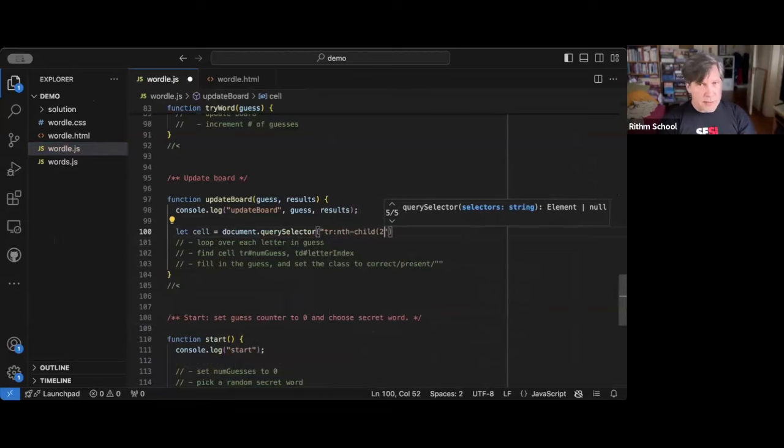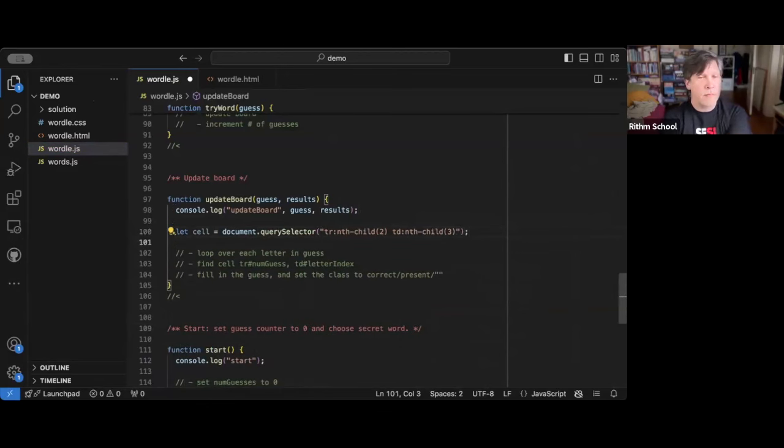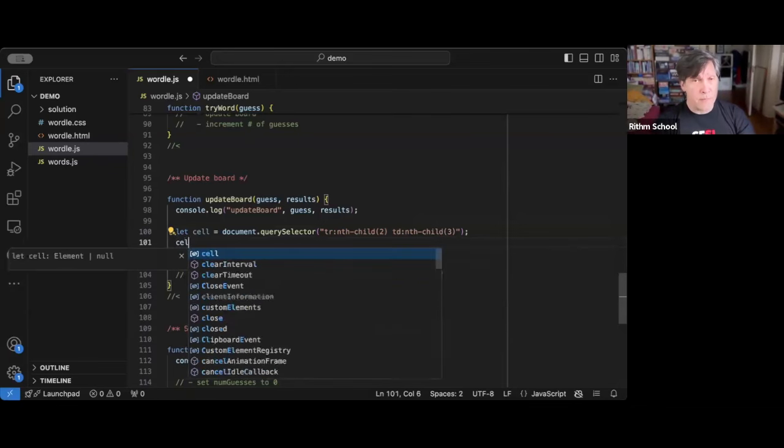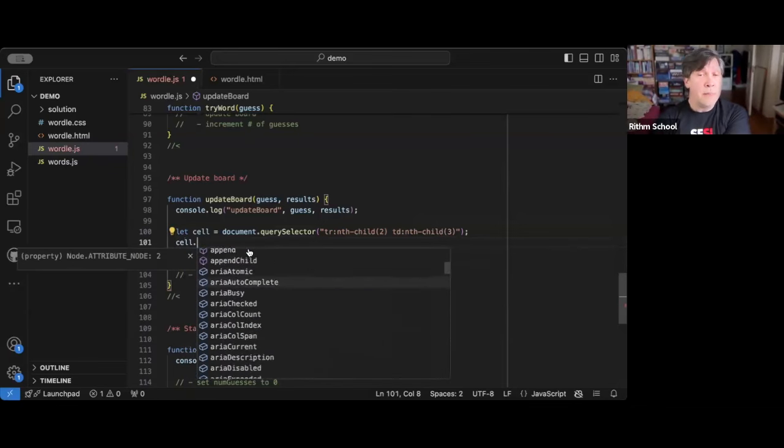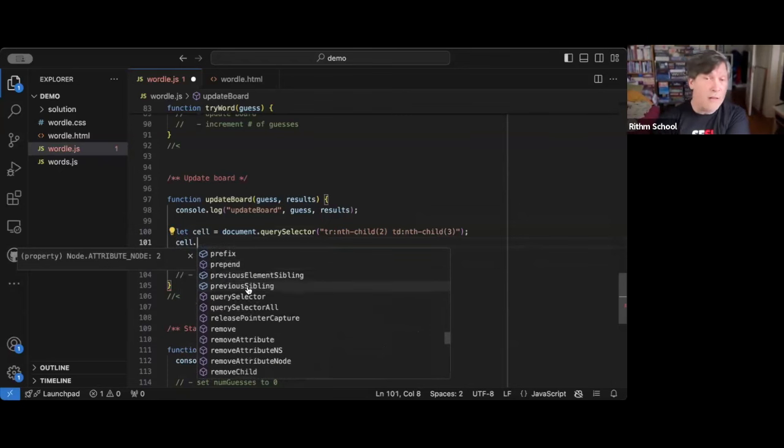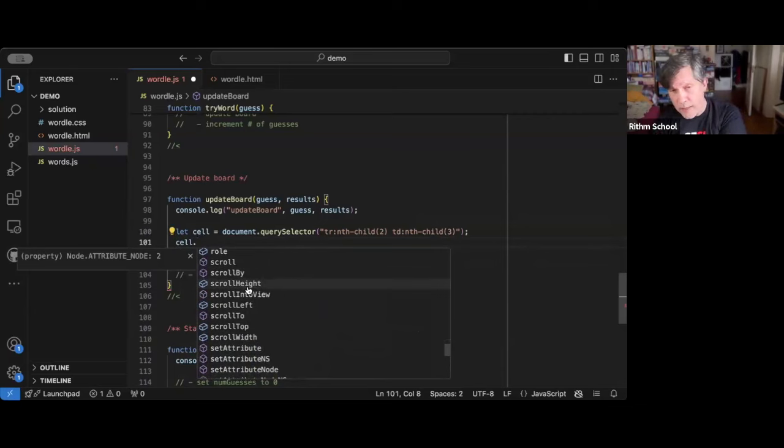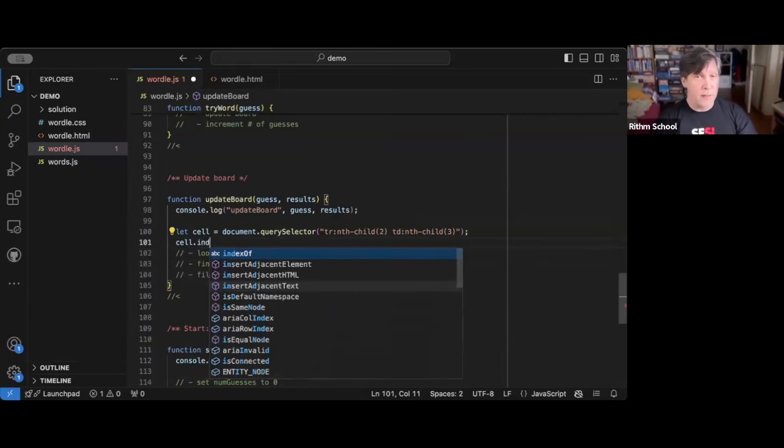And for a moment, I'm just going to say 2 and 3. And that cell variable isn't going to be the letter that's in that cell. It's going to be the cell itself, that cell of the table. Your editor should be able to help you out here. If you're using a smart editor like VS Code, it'll show you all the stuff you can do with an HTML element, which is a crazy number of things.